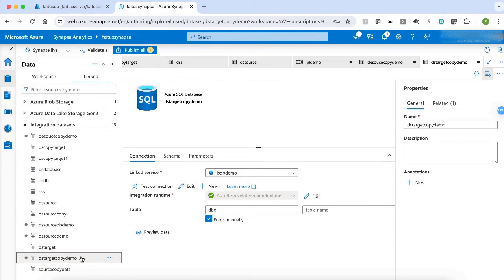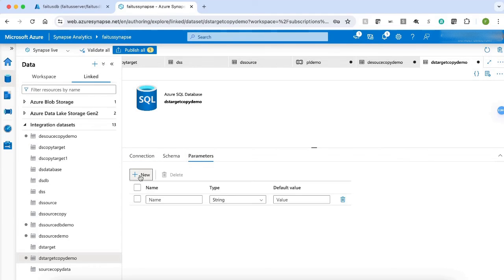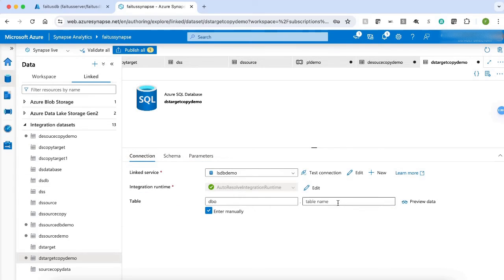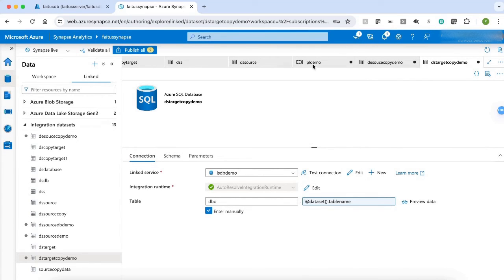I am going to parameterize this data set in order to get the table name from the lookup activity. Using the lookup activity, we are referencing the lookup table and get the corresponding table name. For that, I am going to create a new parameter and mention it as table name. Let me click connection and mention the table name. Now let me go to the pipeline.